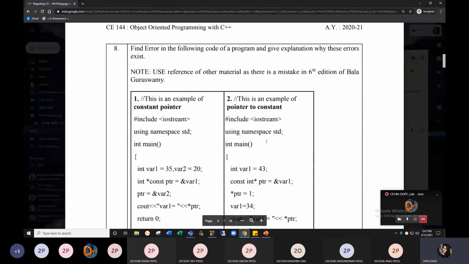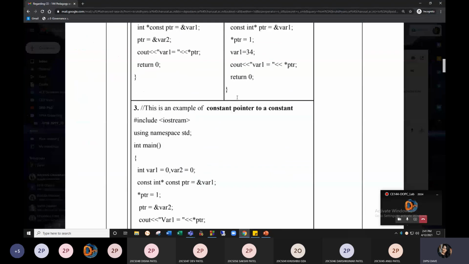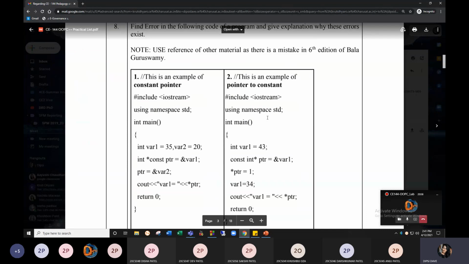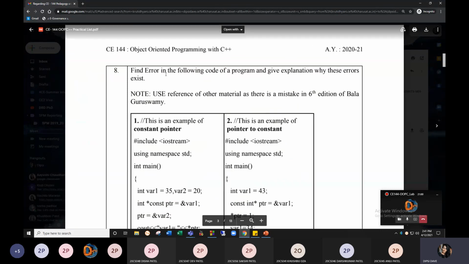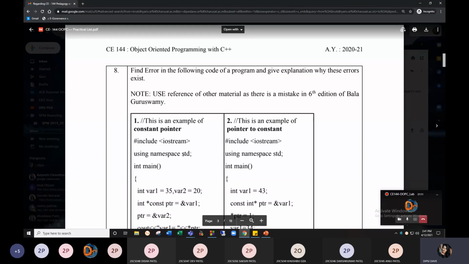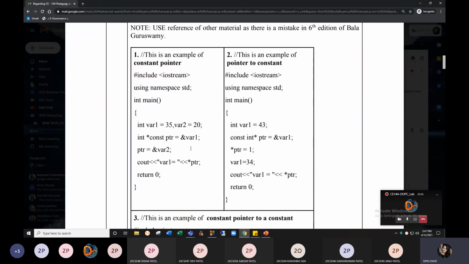Then the 8th practical is constant pointer, pointer to constant, and constant pointer to a constant. For this, you need to use the reference material of Bala Gurusamy, where these three topics are given. First of all, let me tell you what a constant is. That means directly a number. Constant means the value will remain the same in the whole program, right?